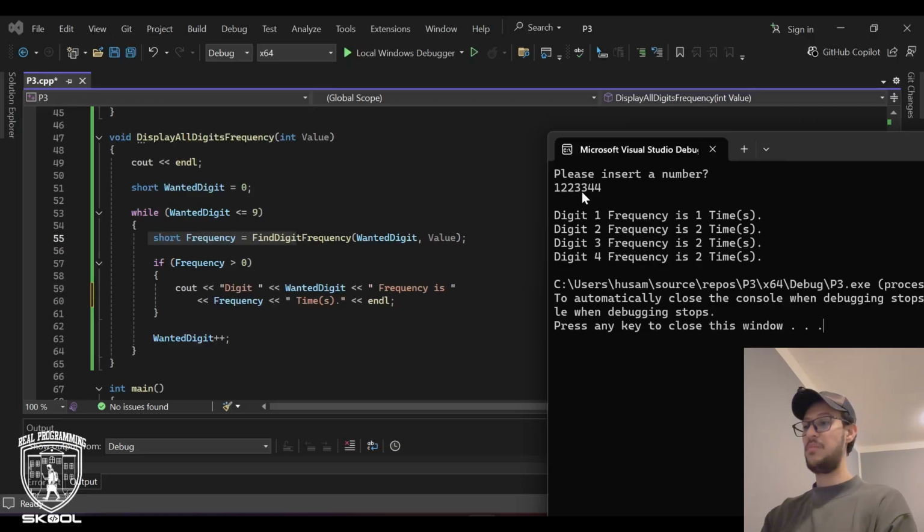We didn't insert 0, so the compiler will not print it here at all, because the frequency should be greater than 0. The wanted digit is not within this number, so the compiler will not count it, and we return from this line of code, FindDigitFrequency with its 2 parameters, wanted digits and value. It will return 0 for us, so frequency will be 0. So once we come here and face this if statement, we said frequency greater than 0. Frequency is 0, so 0 greater than 0? No. So the compiler will not go inside this if statement to print these strings, as you saw here on the console screen.